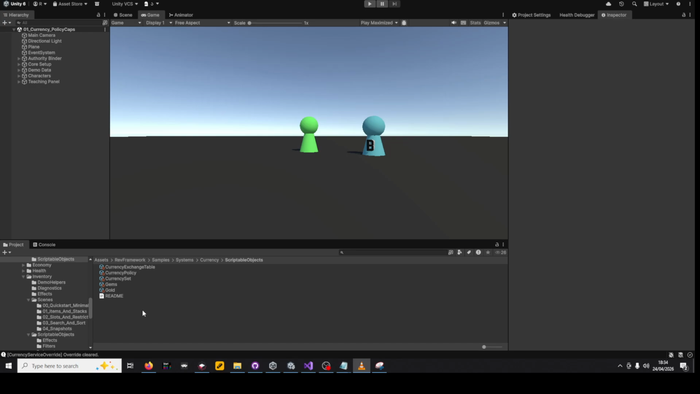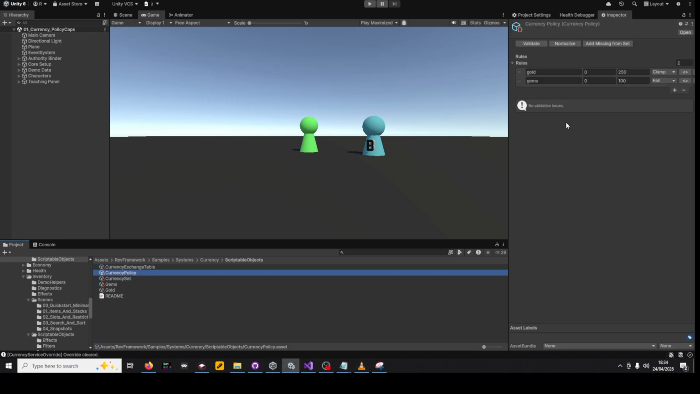Before we run the scene, here's the currency policy asset and the inspector. In this setup, we've got two authored rules. Gold has a maximum of 250 and uses clamp. So if an operation tries to push gold above that limit, the result is adjusted back into range. Gems has a maximum of 100 and uses fail. So if an operation tries to go past that limit, the operation is rejected instead.